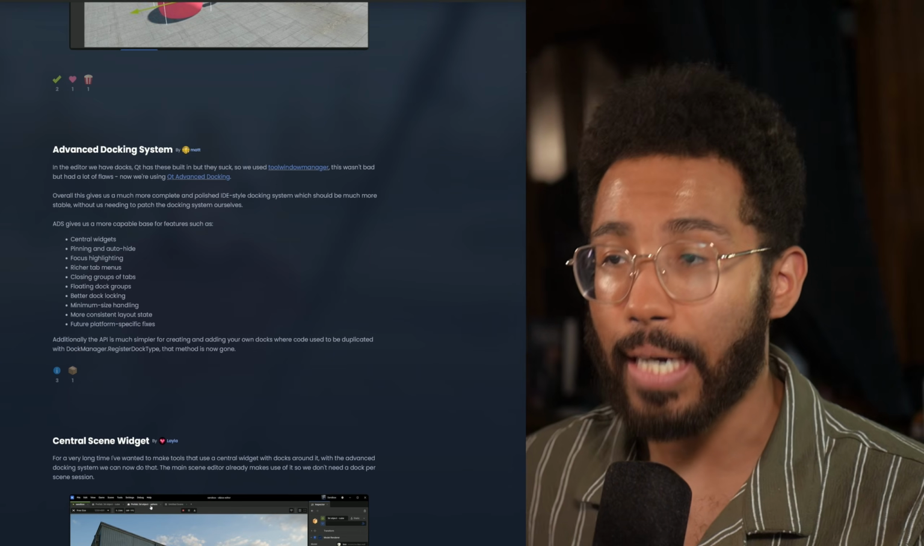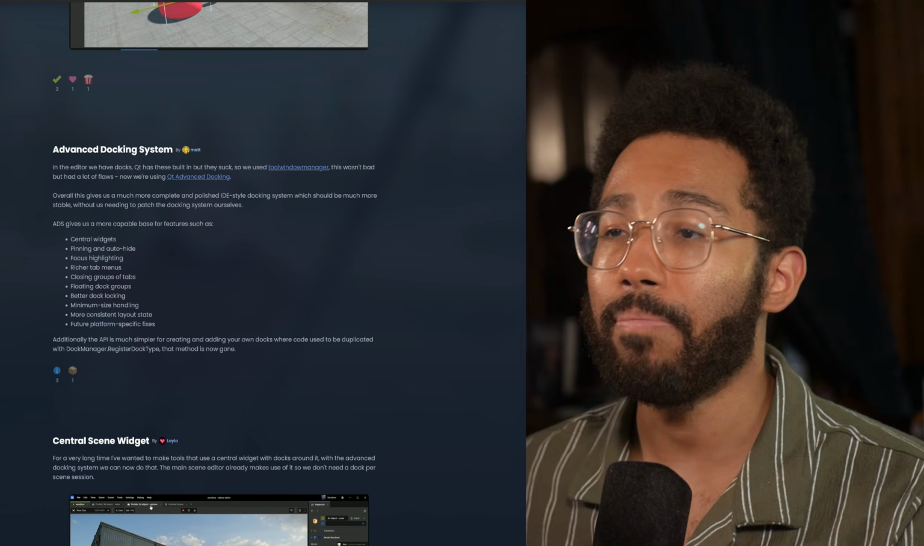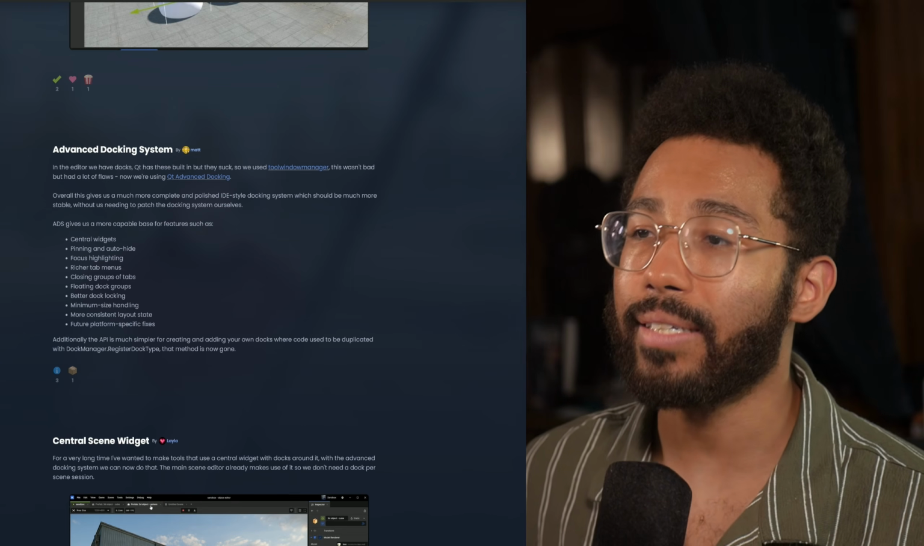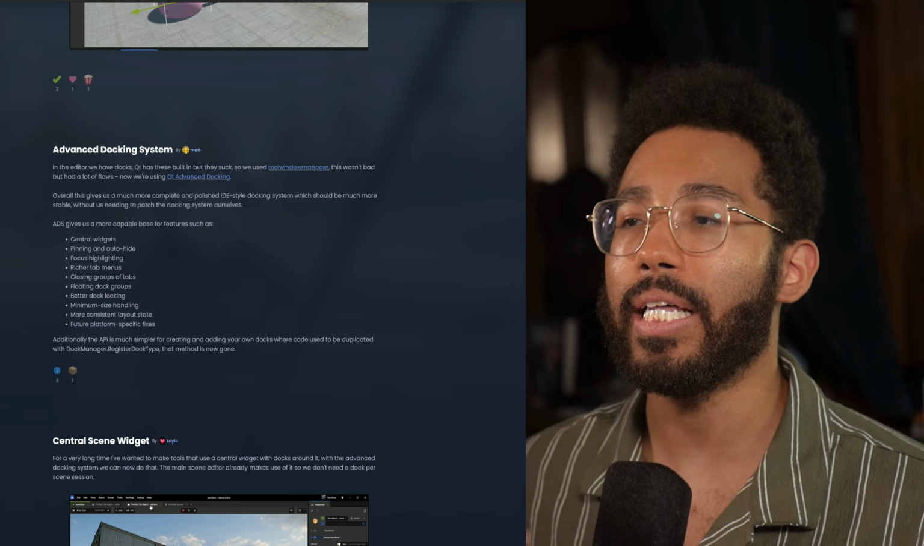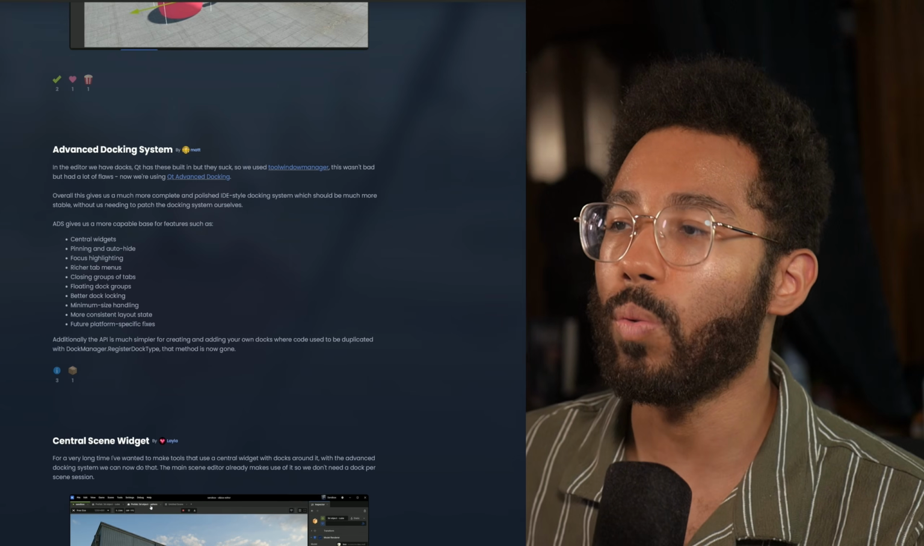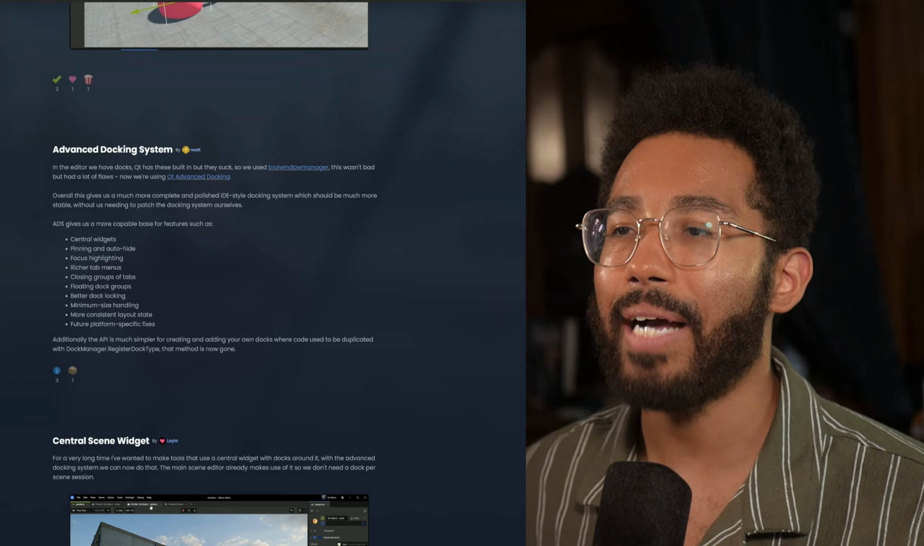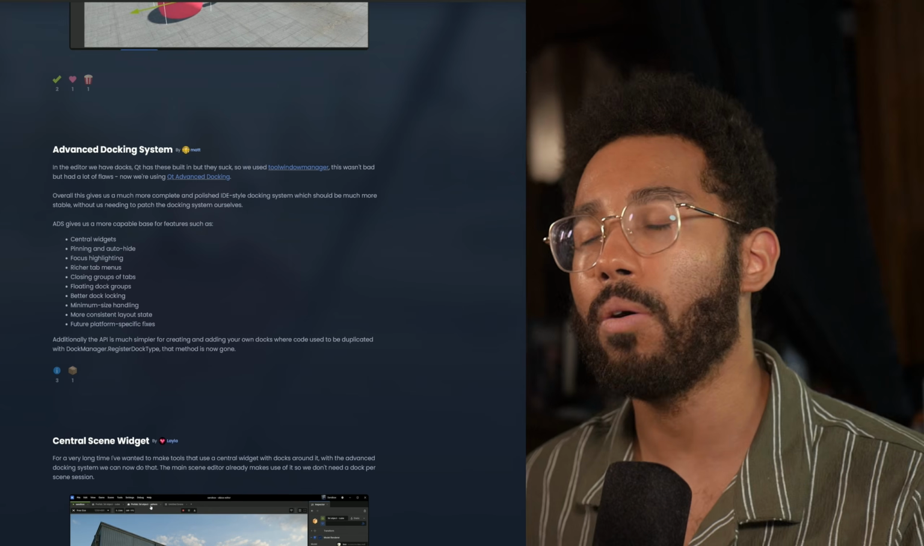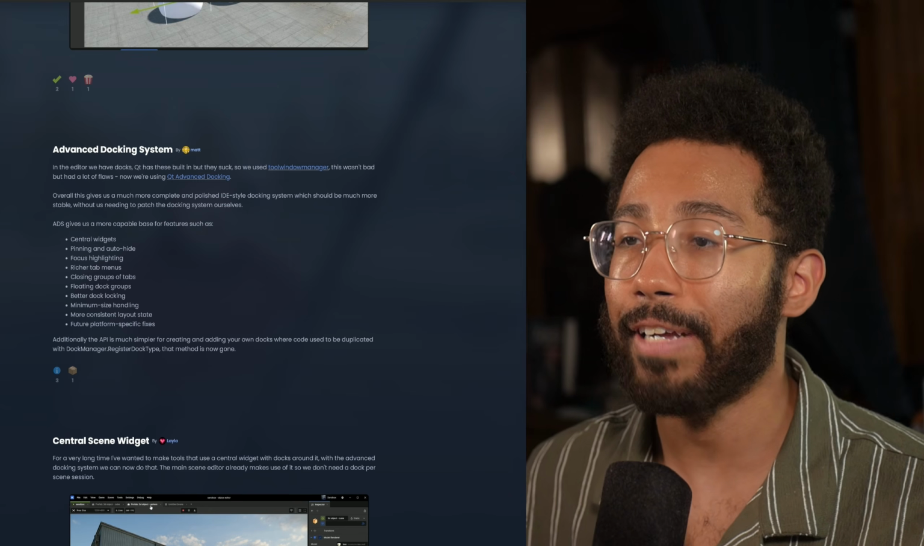There's a new advanced docking system that Matt has been working on. He mentions in the editor we have docks. Qt has these built in, but they suck, so we used Tool Window Manager, as this wasn't bad but had a lot of flaws. So now they completely switched over to Qt Advanced Docking.